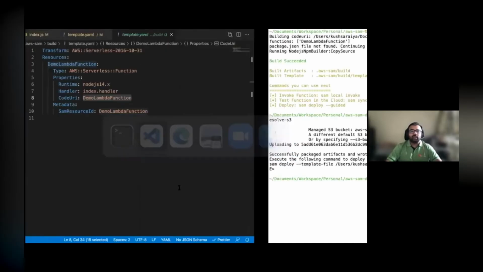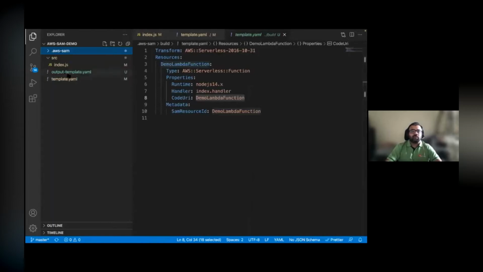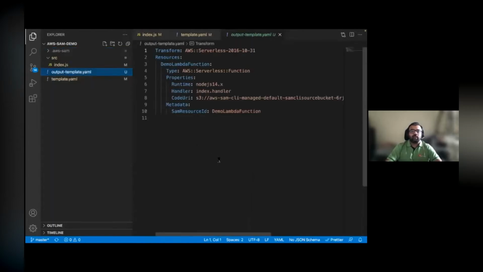So go into the editor, and the output template YAML is created. And as you can see, it has created your code URI, which is essentially where you have uploaded that to S3. So it has taken your source code from your local copy and was able to deploy it to S3.